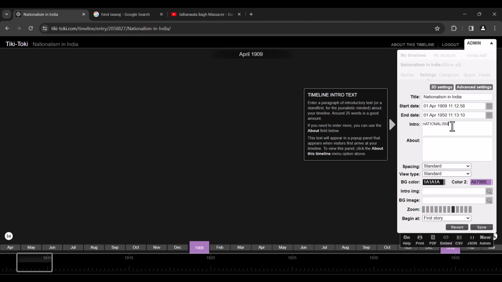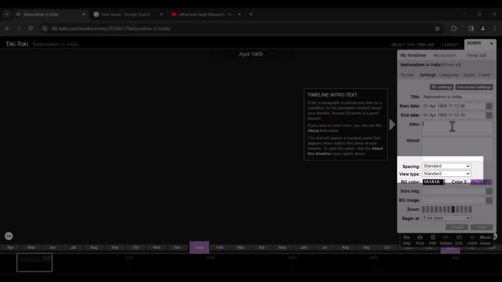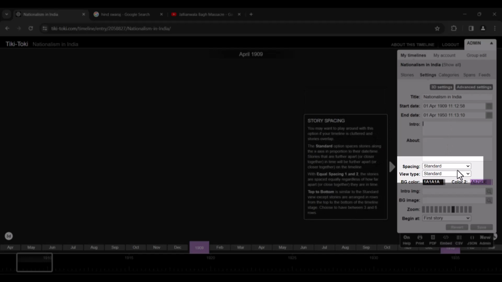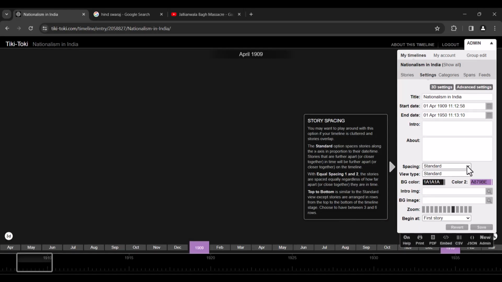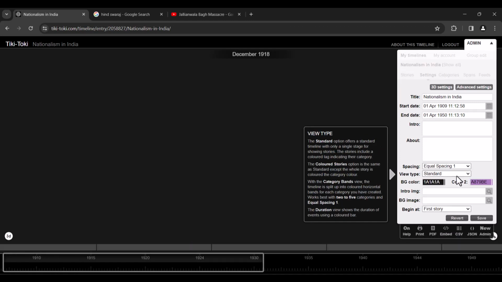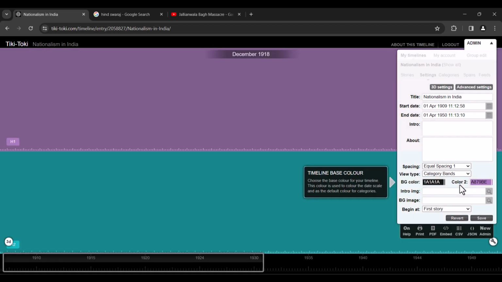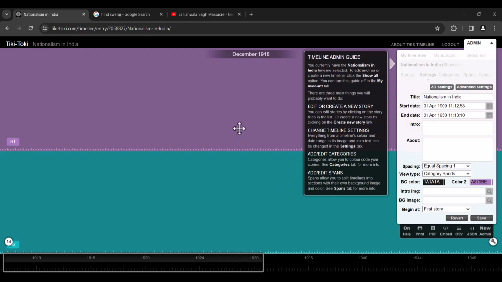In the settings section, the default spacing and view type are set to standard. To customize this further, under the spacing option, select equal spacing 1. And for the view type, choose category bands. Can you see the changes reflected in the blank timeline now? You should see two colored bands labeled H1 and H2. It's time to start adding stories to the timeline.